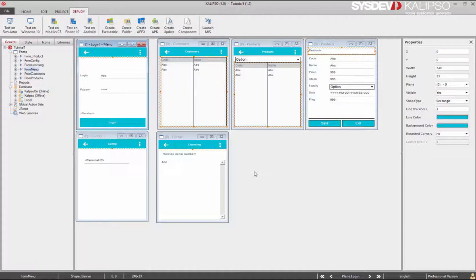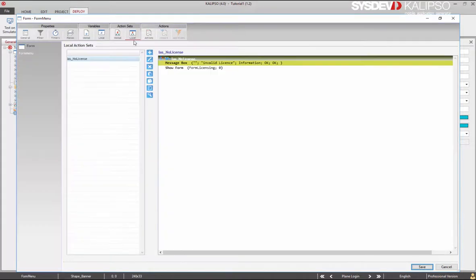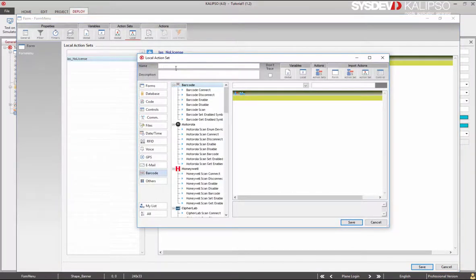You can have up to 10 simultaneous timers per form, and a timer runs even if the form isn't the active one. So, let's say you want to let the user test the application for a few minutes, and then you close it if he doesn't have a license. First thing to do is create the action set with the necessary actions.